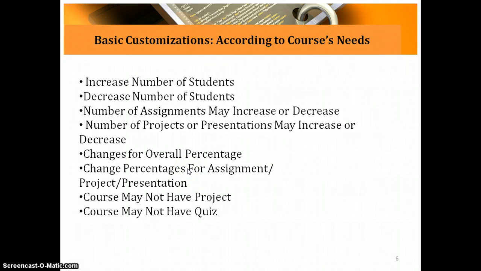Hello again. So here these are the situations we may face in different courses. These are the basic customizations you can do with the courses, actually according to the course's need. One course, for example, may have 5 assignments, another course may have 10 assignments. So you can customize your tabulation according to the course's needs.